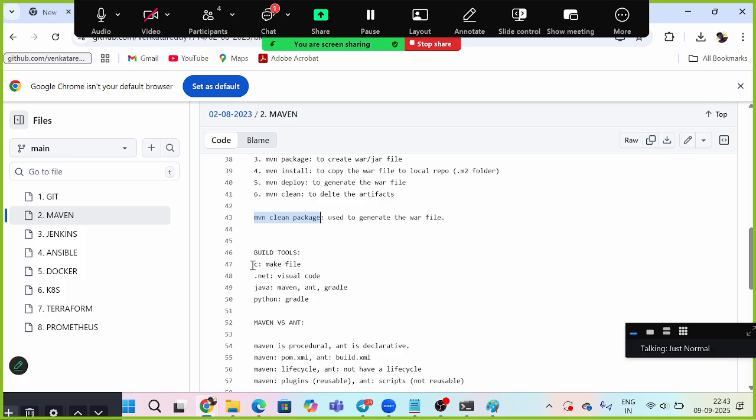See, build tools: C is makefile, and .NET is Visual Studio, and Java has Maven and Gradle. And what is Gradle? Those are the tools that are alternatives to Maven. Maven and Gradle. Gradle is for Python, .NET is for Visual Studio, and C is makefile.